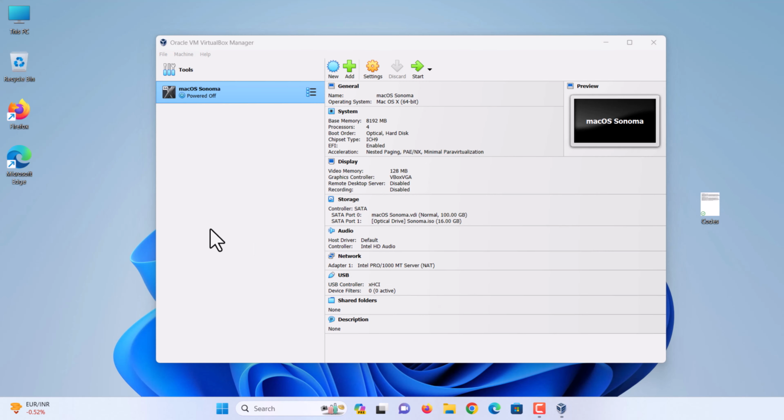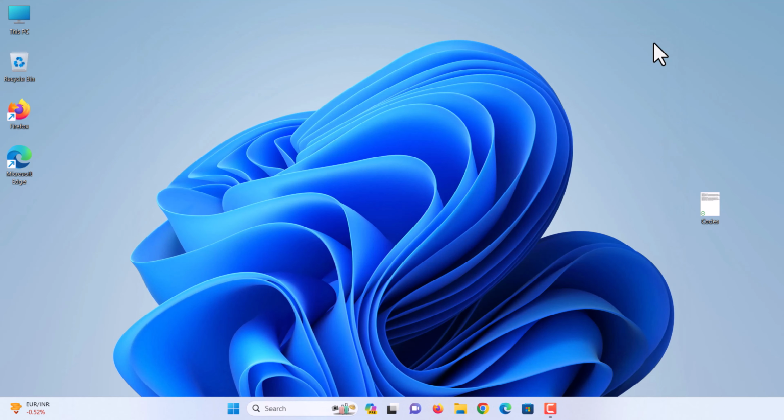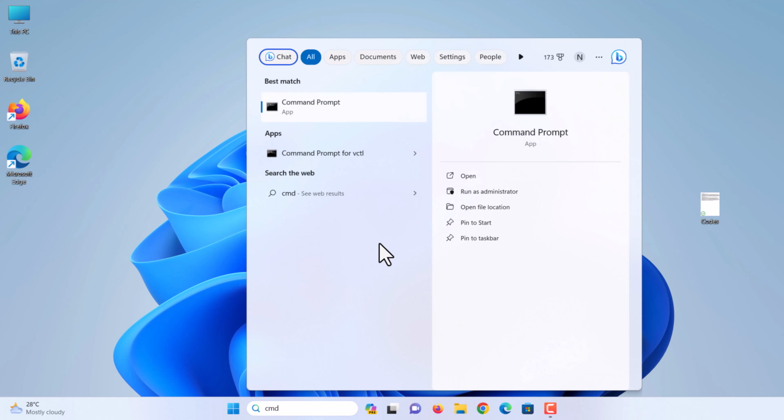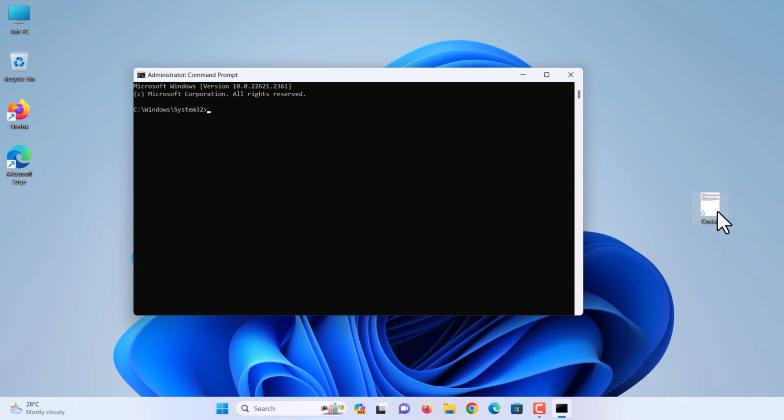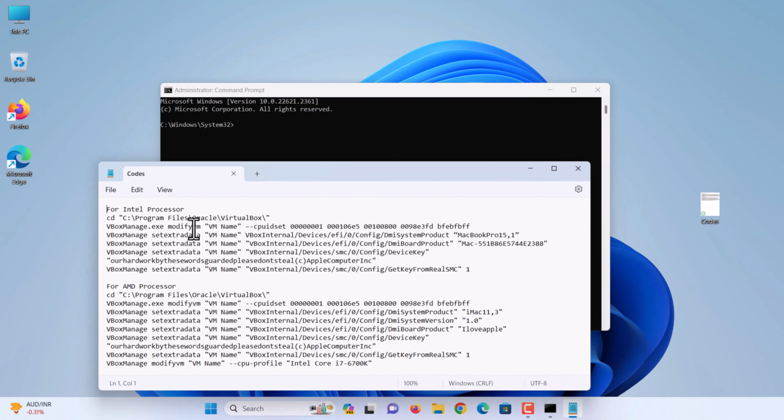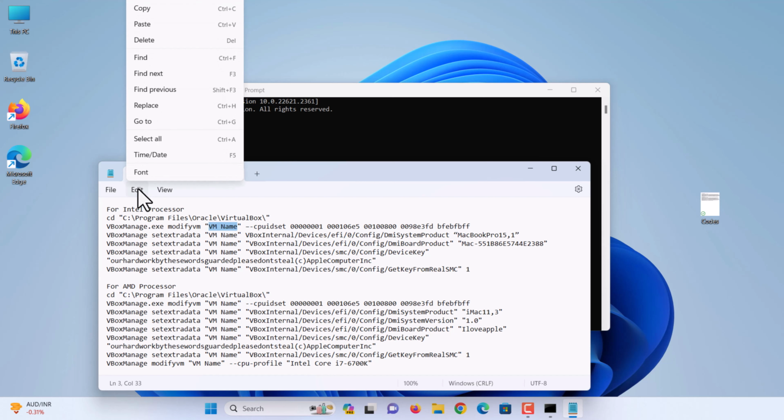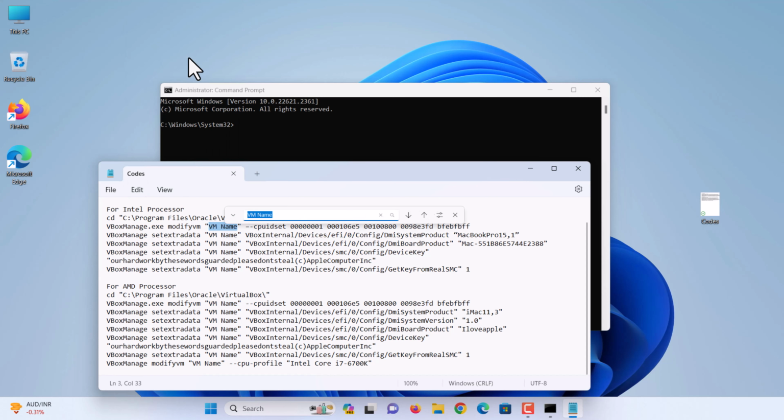Once you've created and customized your virtual machine, it's time to run some codes to install Mac OS on VirtualBox. Close the VirtualBox to apply the code to the command prompt. Now navigate to the Windows Start menu, type CMD. Once the CMD appears, you can run as administrator. We need to copy and paste these codes to the command prompt. Before that, we need to change the VM name with the virtual machine name we have created. We will add these codes in the video description.